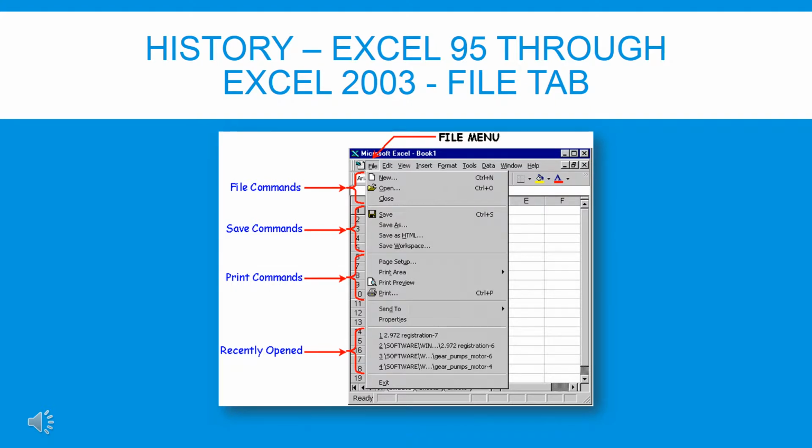Let's look at the File menu, Excel 95 through Excel 2003. That pretty much stayed the same throughout. We had pull down and selections. They were grouped by File commands, Save commands, Print commands, and recently grouped. Now things changed in Office 2007, and we'll go over the Office button in our next slide.